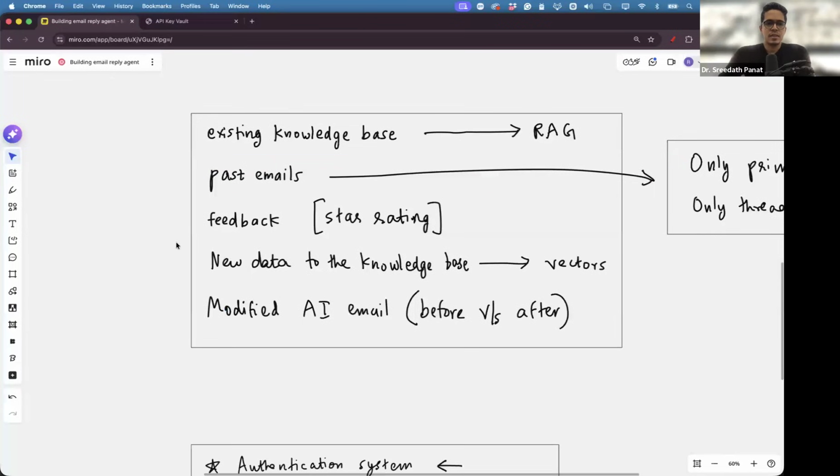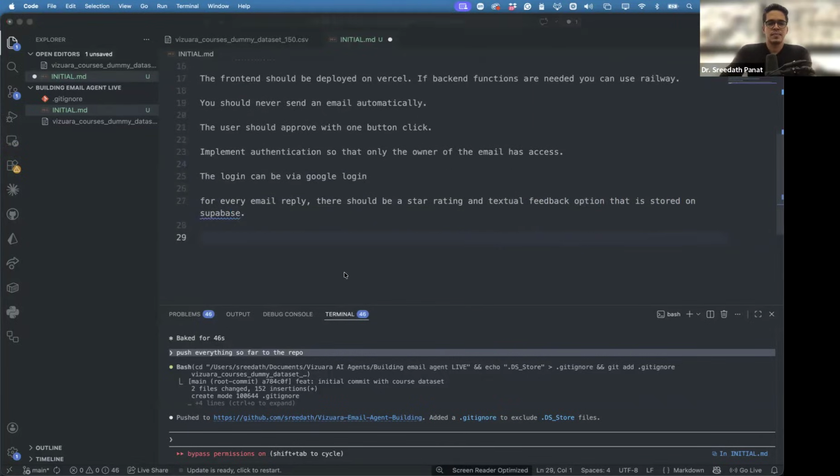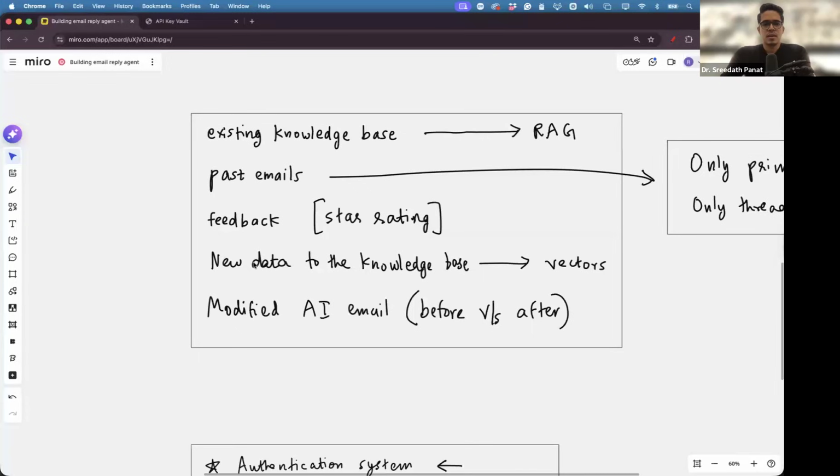Then the other feature that we need is, yes, for every email reply, there should be a star rating and textual feedback option that is stored on Supabase. This we will do later. This provision for adding new data we can add a bit later.